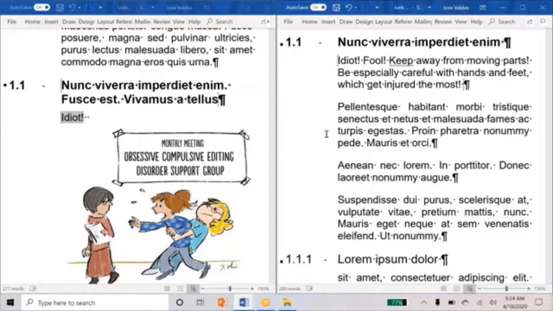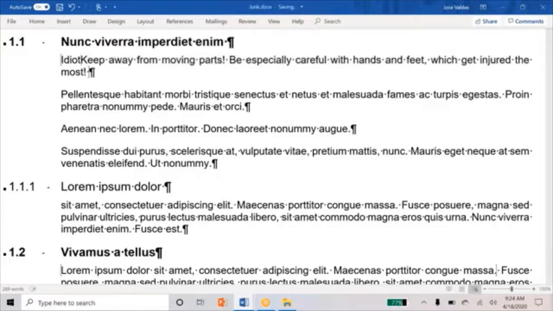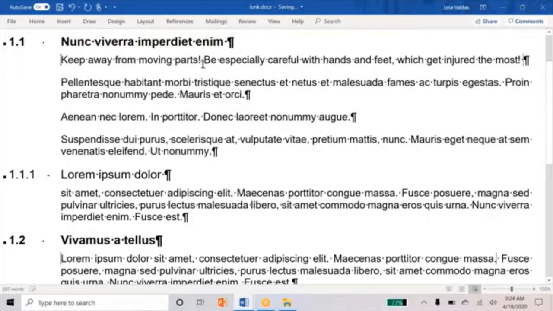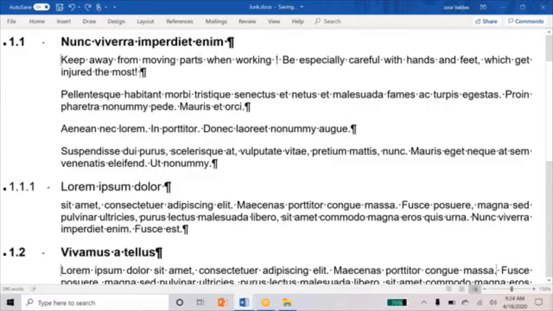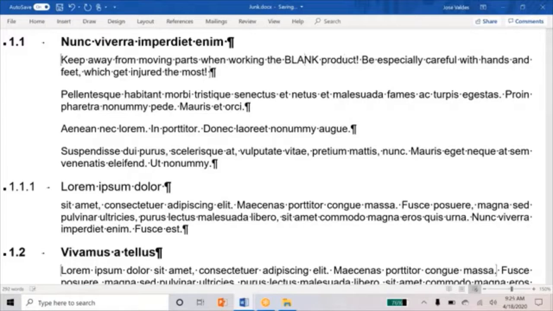Okay, so let's talk about creating a custom document variable. I'm going to delete insults. Maybe insulting the user is not a good choice. Let's include the product name here. When working with the blank product. Okay, so I'm going to replace this with something that's called a custom document variable. I'm sorry, a custom document property.